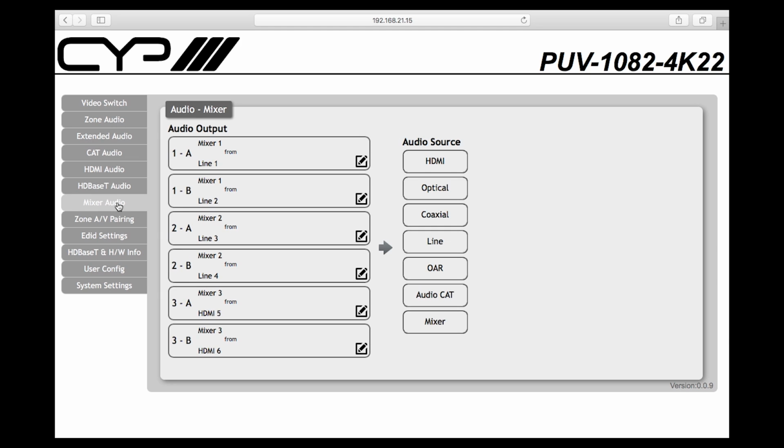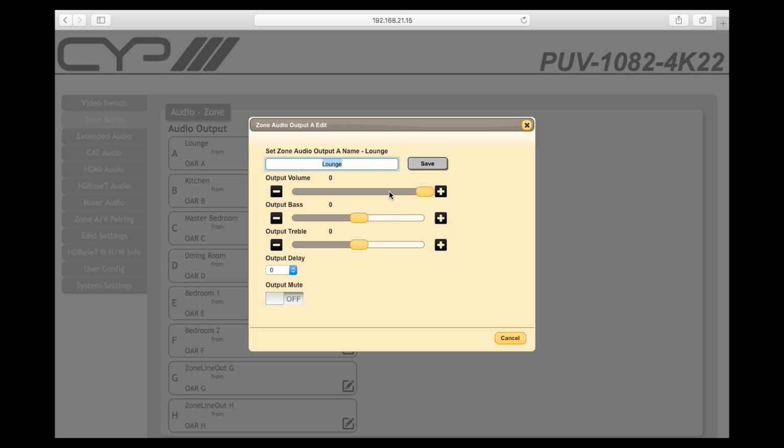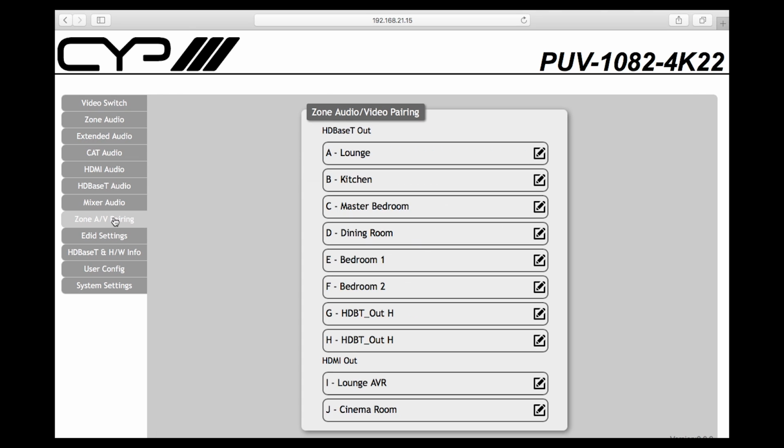Mixer outputs. There are three mixers incorporated in this product, and any of these can be selected to any output. The mixer is basically two sources where you've got independent volume control of each of the sources. You do have volume control on any of these audio outputs anyway. You can see on a zone output you've got volume, bass, treble, and you've got lip sync delay as well if you need it.